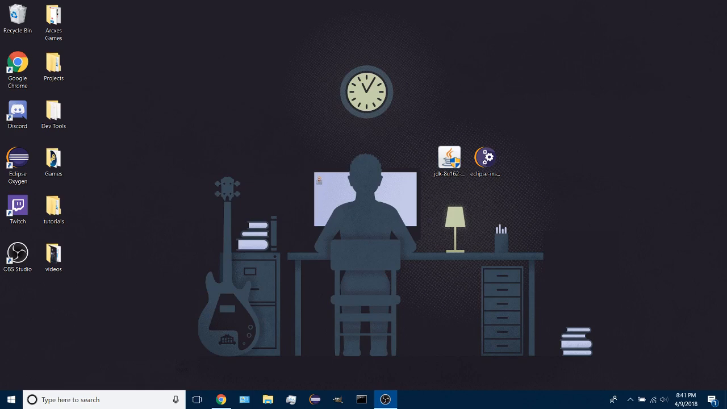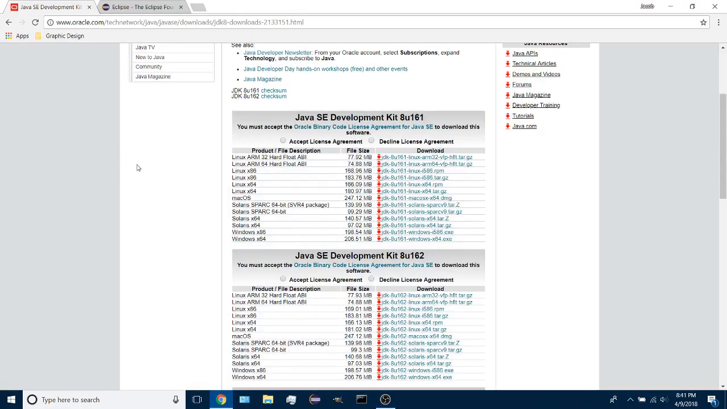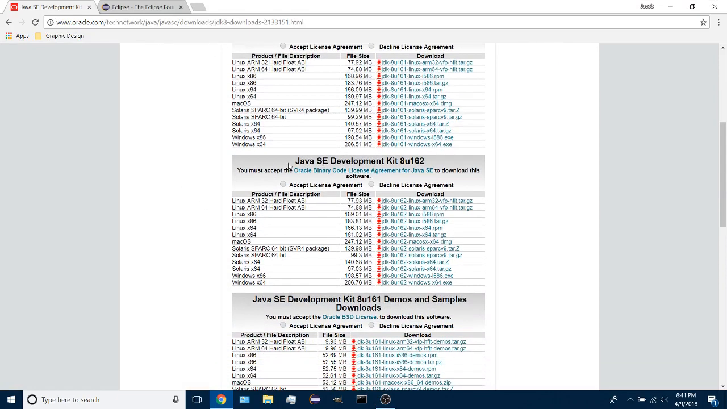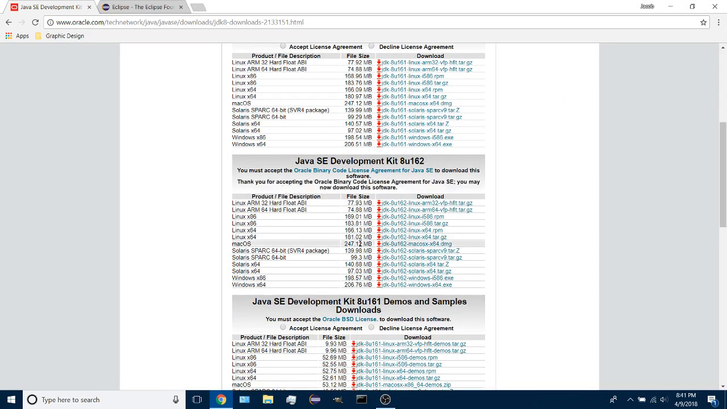So what this video is going to be covering is how to set up the programming environment for Java, which is the language we'll be using. So the first thing you're going to need is to download the Java Development Kit, otherwise known as the JDK. So we're going to use the Java SE Development Kit 8U162. So you would accept license and download whichever version you need.